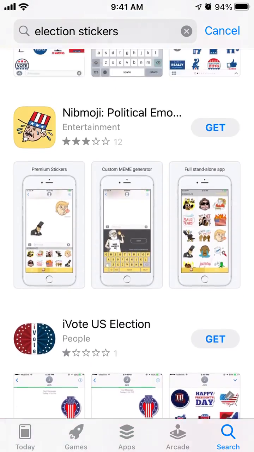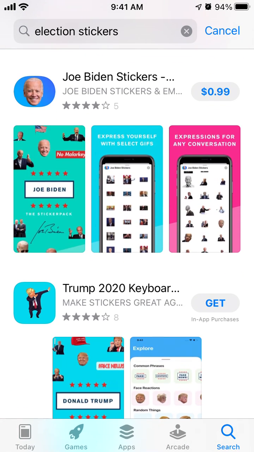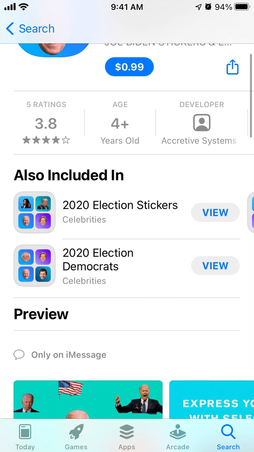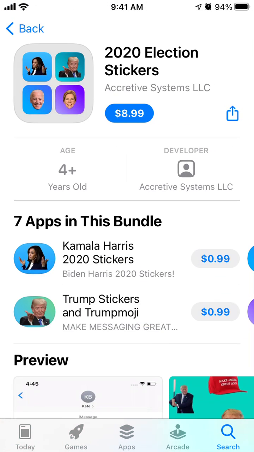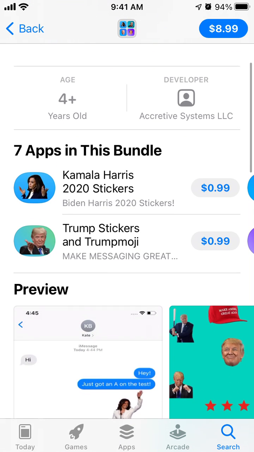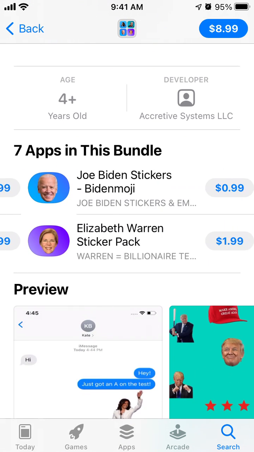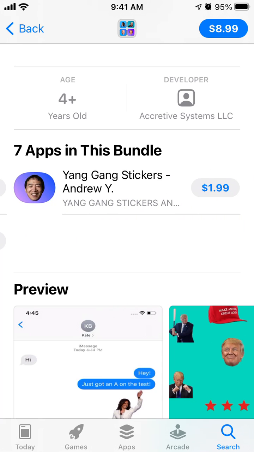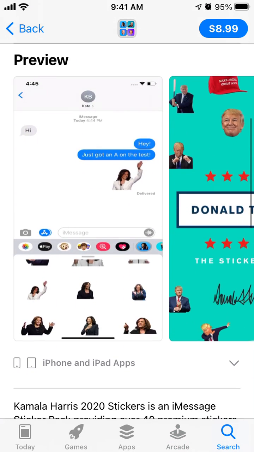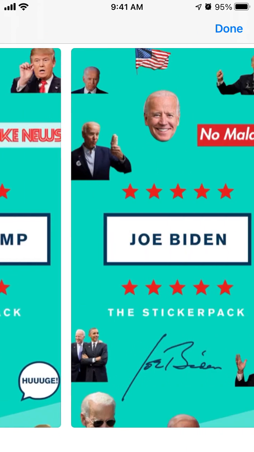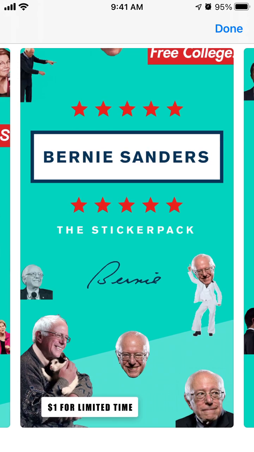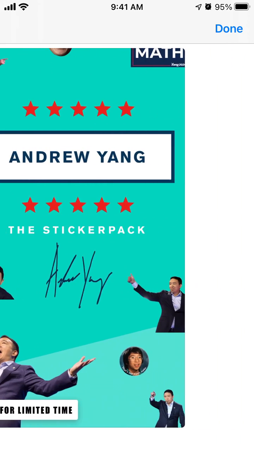So you can search some for free, but there seems to be a good pack, which you can just search for. It's included in bundles like 2020 election stickers. So you will see this, like Andrew Yang, and I think the quality is pretty good here. Then you can get these stickers and include them in your iMessages.